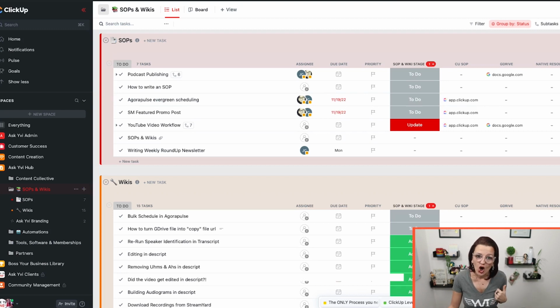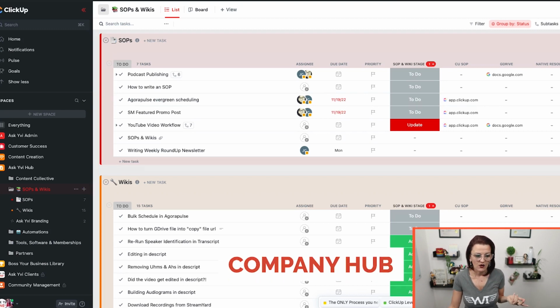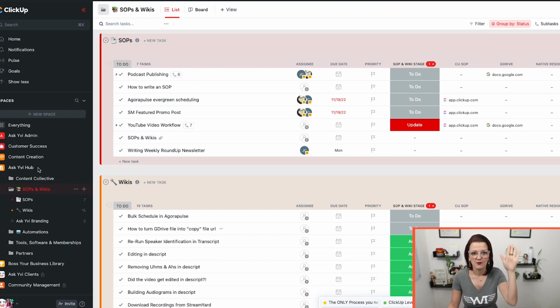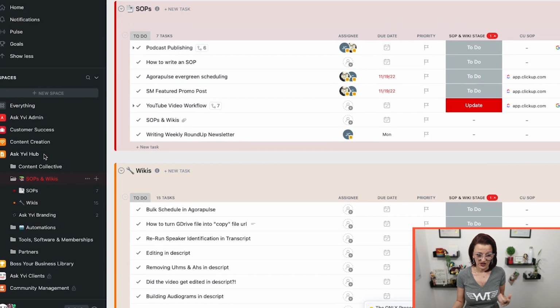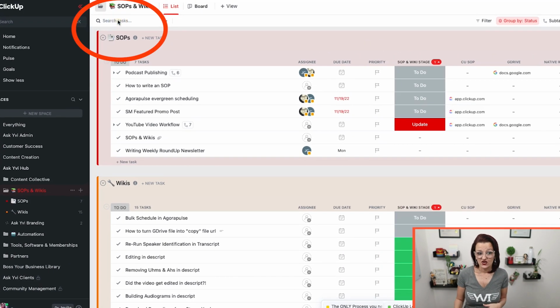Now this is what we call the company hub. Now in ClickUp, our company hub is a complete space. Company hub means that's where our resources are. That means where we have a content collective in there, we have our tools and memberships, we have our partners, we have automation, and we have a space for SOPs and wikis, because you literally can just go and search right up here for something like a GoUphold.